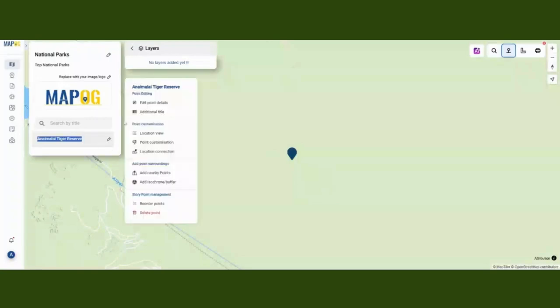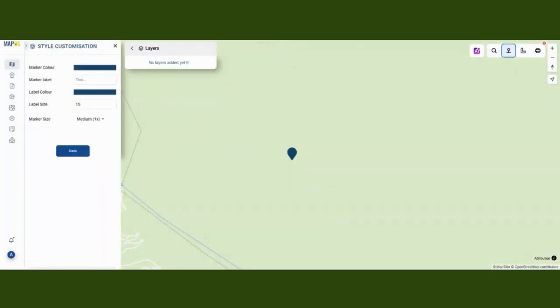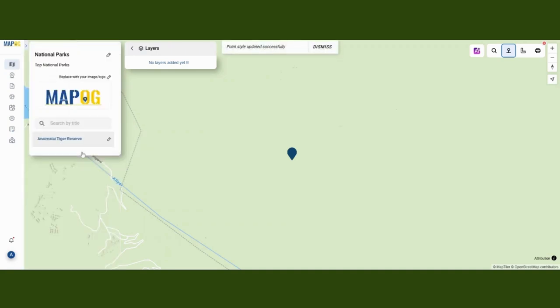Next, customize your map to highlight each character. Use different colors and symbols to represent different ecosystems, conservation efforts, or park sizes. When you click on each park, you'll see vital information, like the creatures that call it home and the environmental impact we're striving to protect.